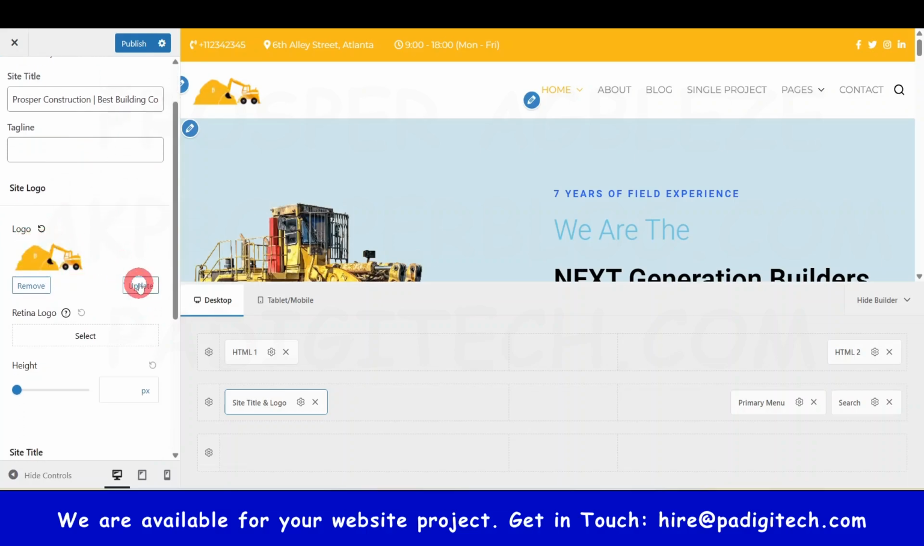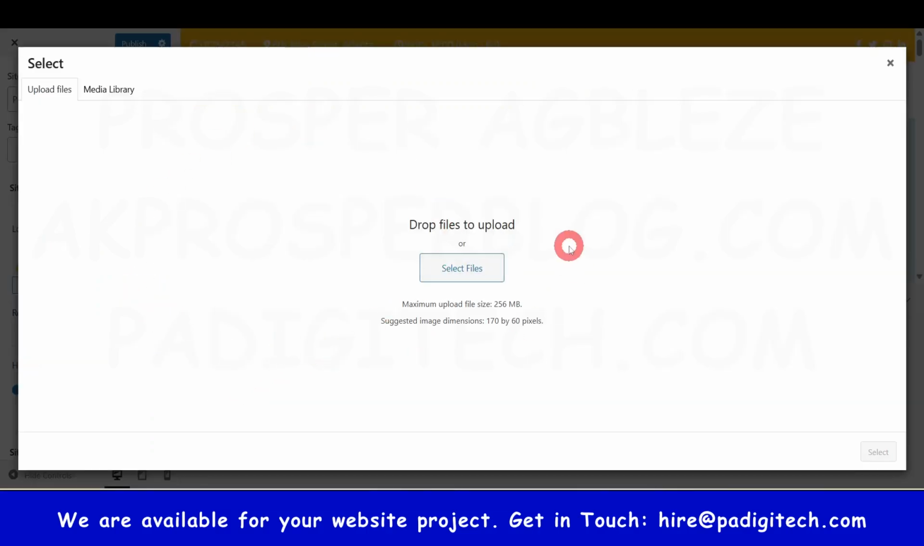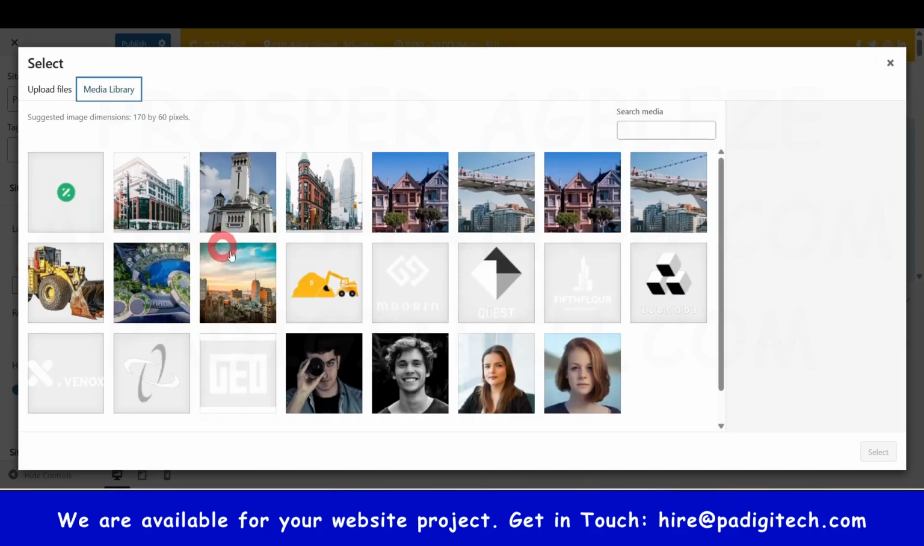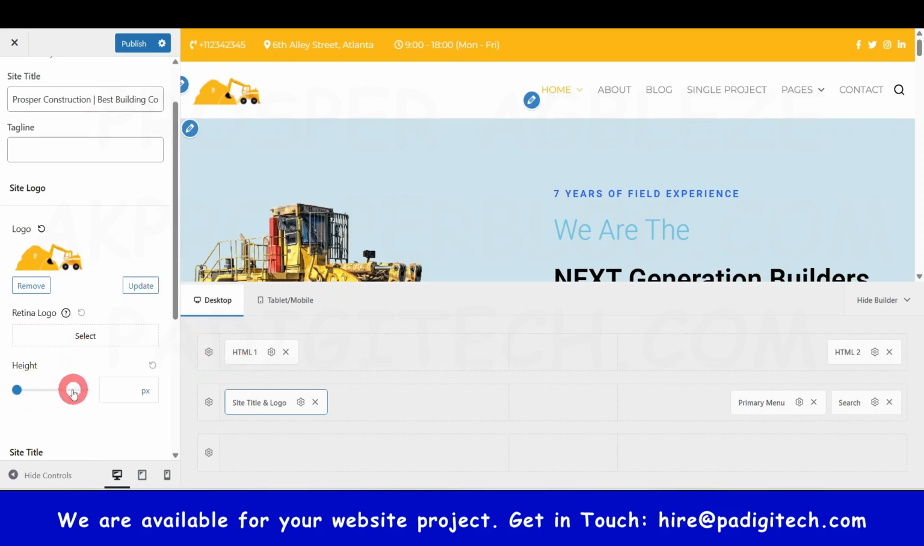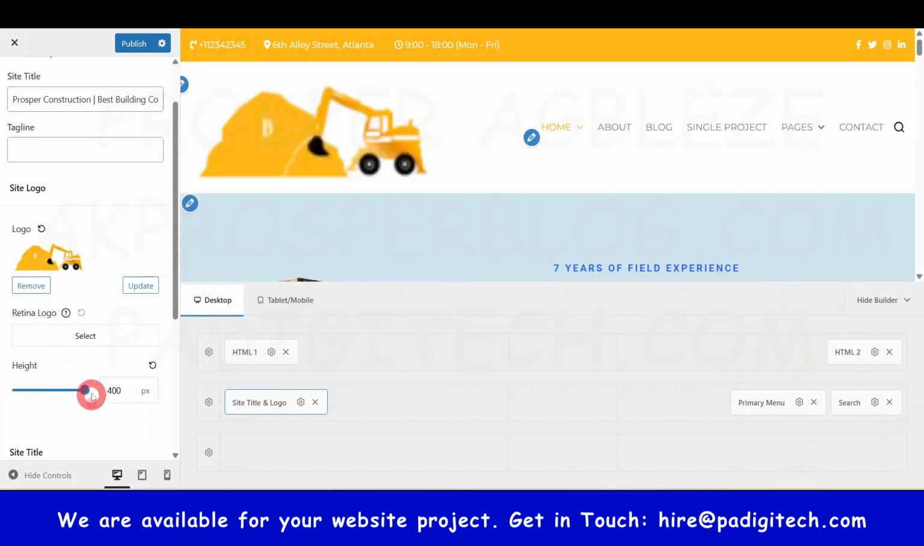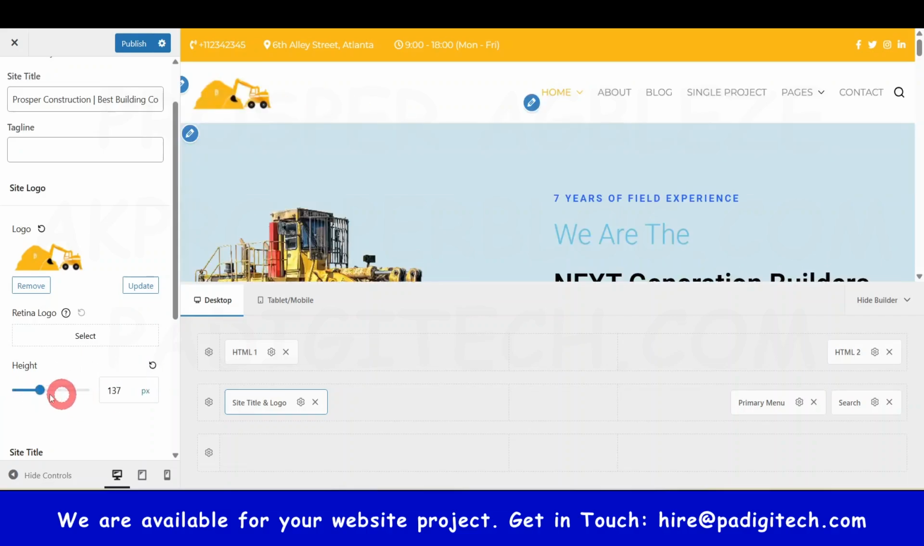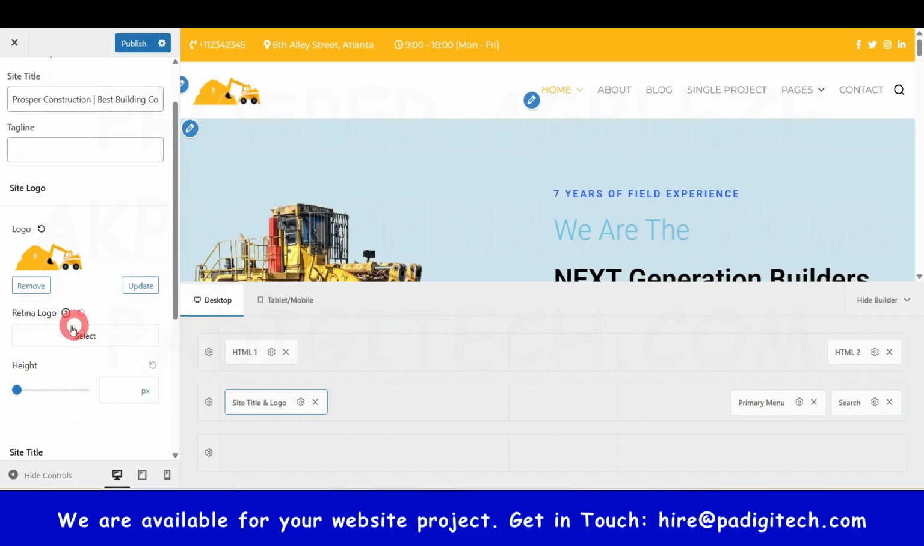Just click on update, and then you'll be able to upload your logo or choose from your media library for your logo. All right, so we also have height. This is where you can adjust the height of your logo. Maybe your logo is too big or too small. Okay, you can just use this height to adjust your logo height or the size of your logo. You can also add a rectangular logo. That's like 2 times the size of your logo.